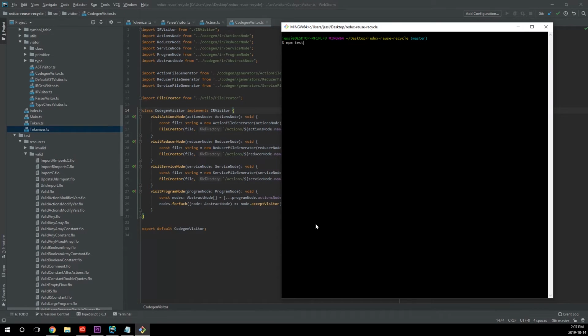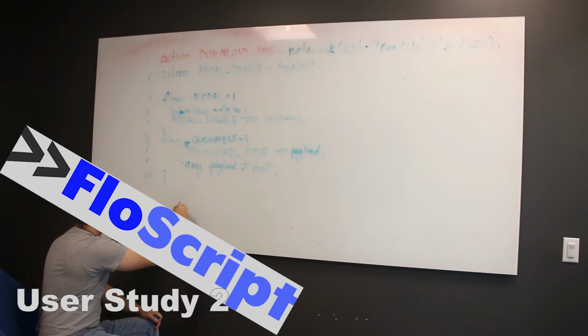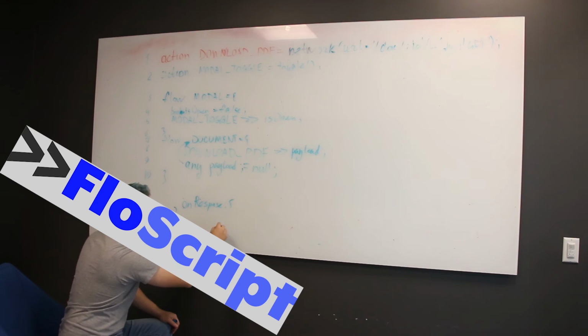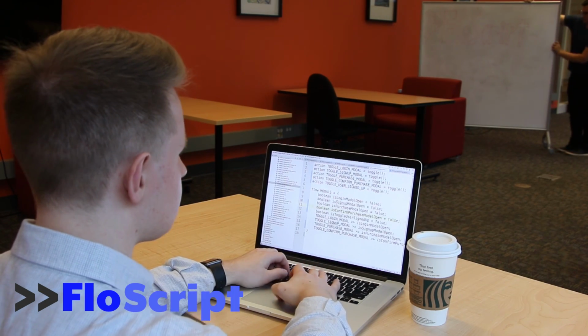If I say npm test, the tests will appear in the console, and bam. After implementing our language, we decided to take a second user study. While Michael gave us feedback on the syntax and semantics of our language, this participant gave us feedback on the code generation. FlowScript, a DSL for Redux CodeGen.